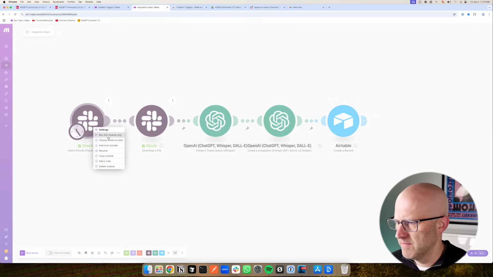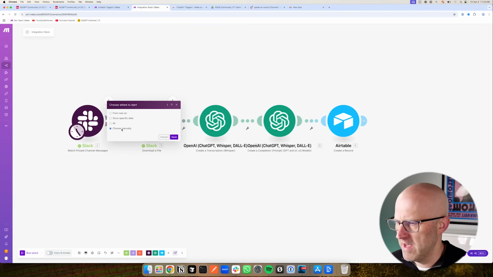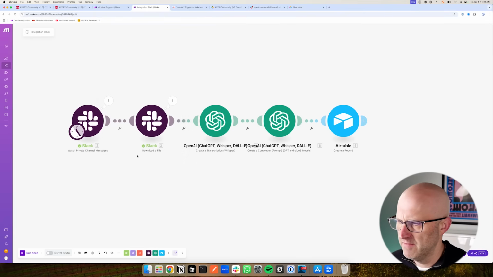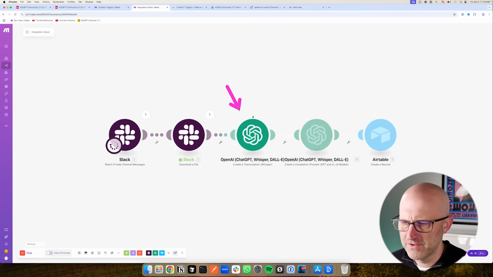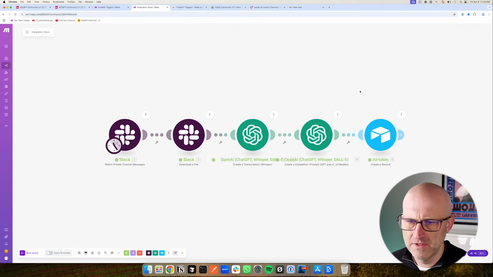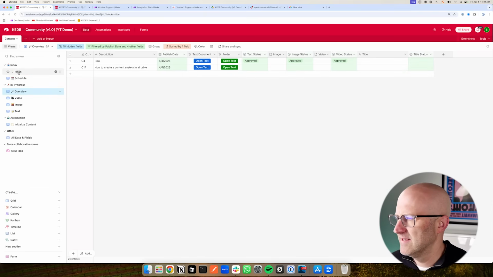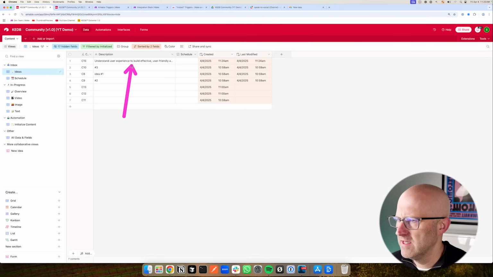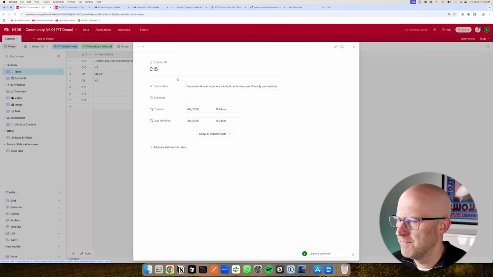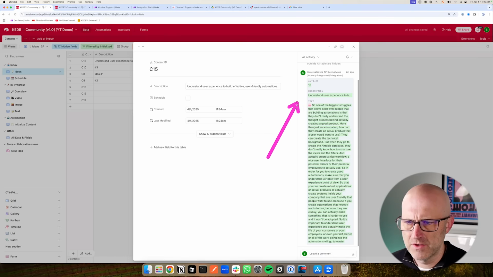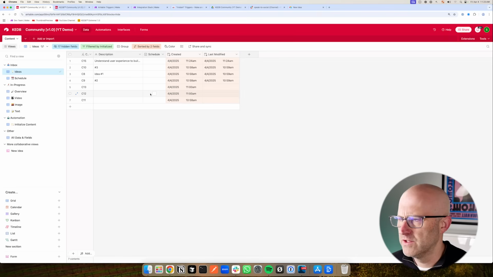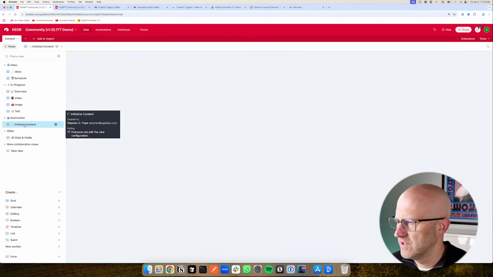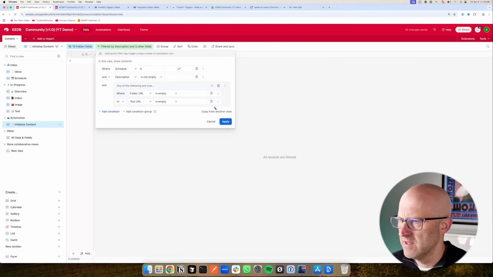Then I'm going to come back to the beginning, choose where to start, choose manually, object, save, run once, creating the transcription from the downloaded audio file. Now it's creating the description. Now it's created the record. So now if we come back to our system and go to ideas, we can see we have our idea here with the description. If we open up this row, we could also see that we have the description and also the transcription. And now if we wanted to, we could schedule that, which would also initialize the content.